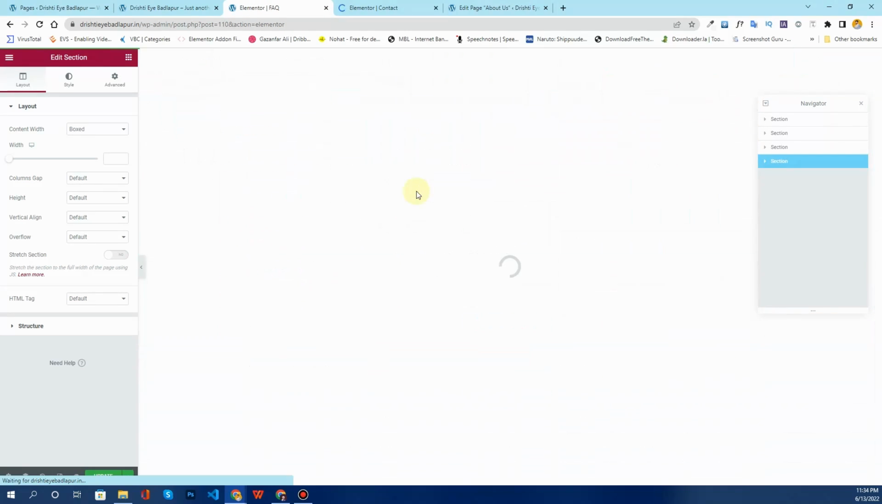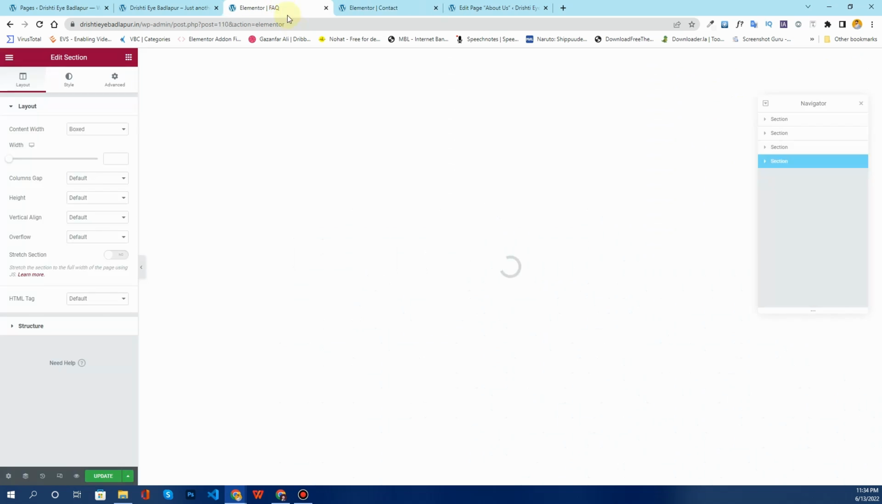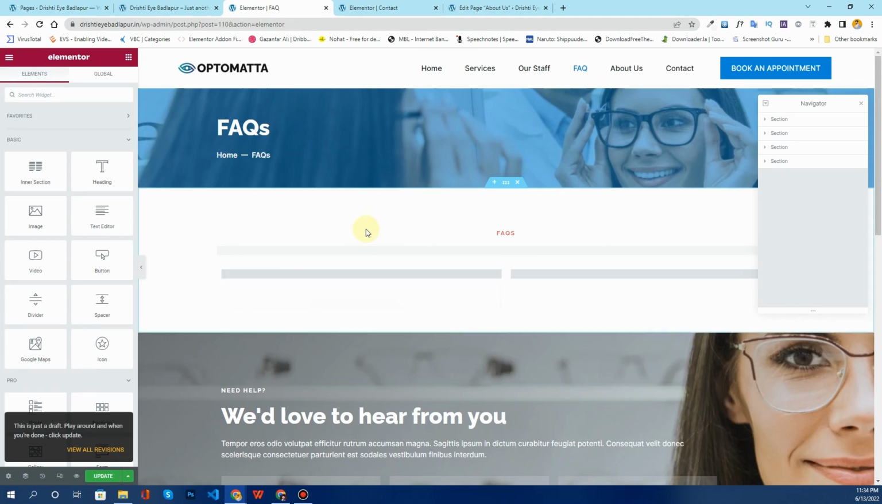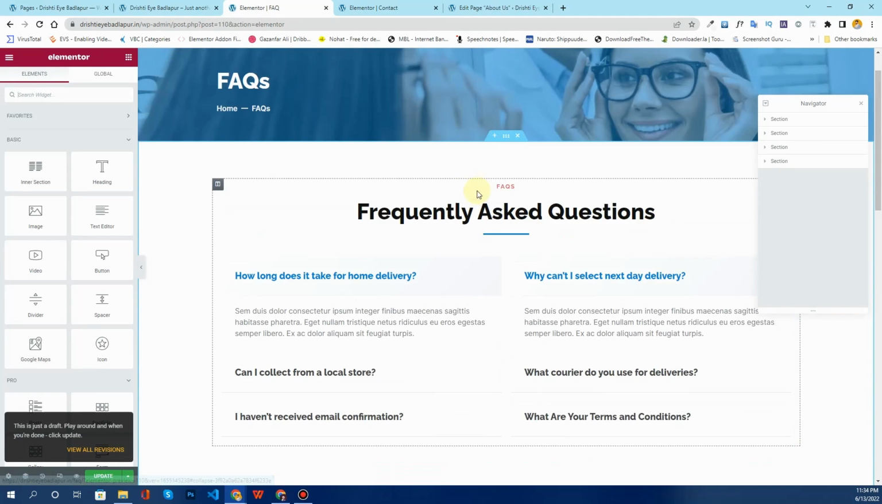Now you can see our FAQ page is loaded as well, and the Elementor page builder is loading for the contact page here. Now you can see this is our FAQ page.